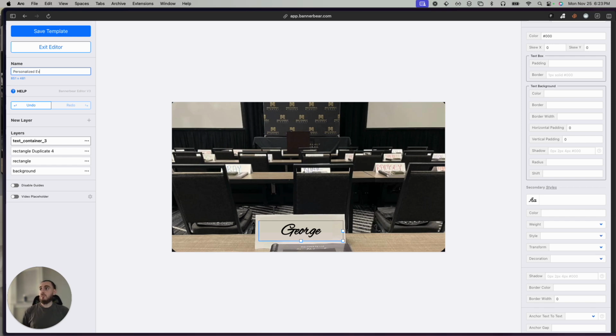Personalized event template. And now I'm going to go in, and I am actually going to do this in GoHighLevel. And so, should I do it in GoHighLevel? I don't know if I feel like it right now. We could just do Zapier. We'll do it in GoHighLevel just to be fancy.